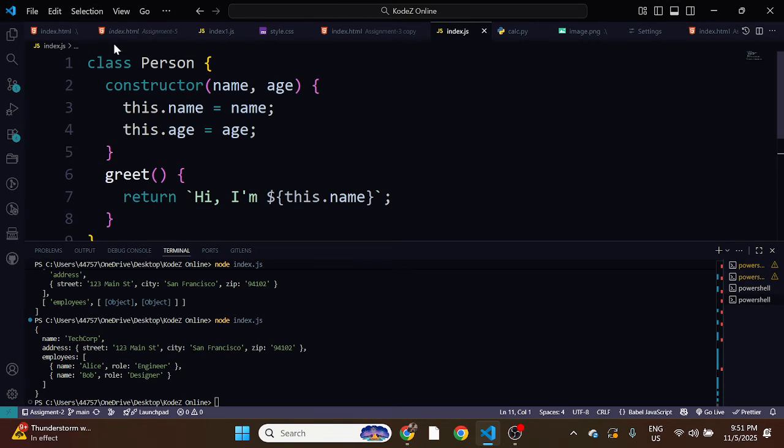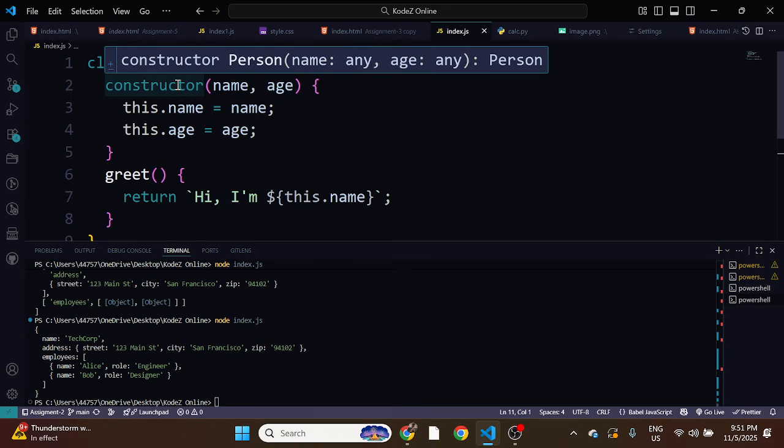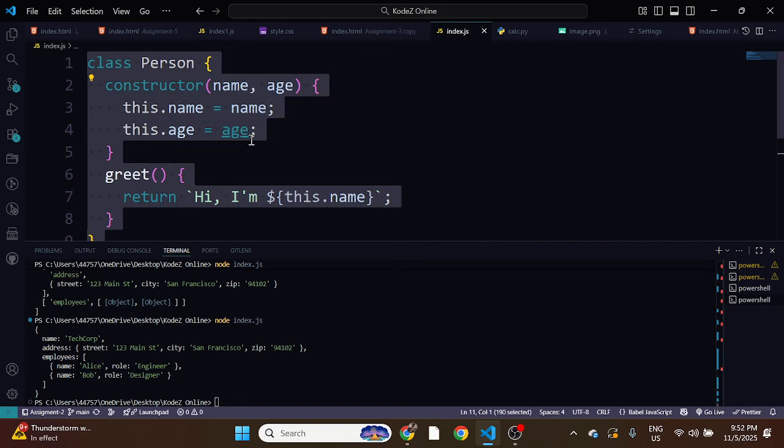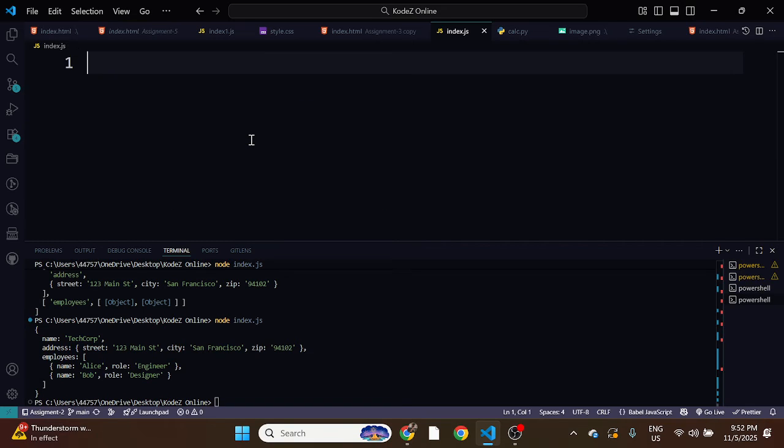Just see it. I use the class keyword, and here I am giving the name of my object, that is Person, and the first letter must be uppercase. Then I am using the curly brackets, and inside it I am taking one constructor. We use a constructor to create an object. Inside it I am giving the name and age.